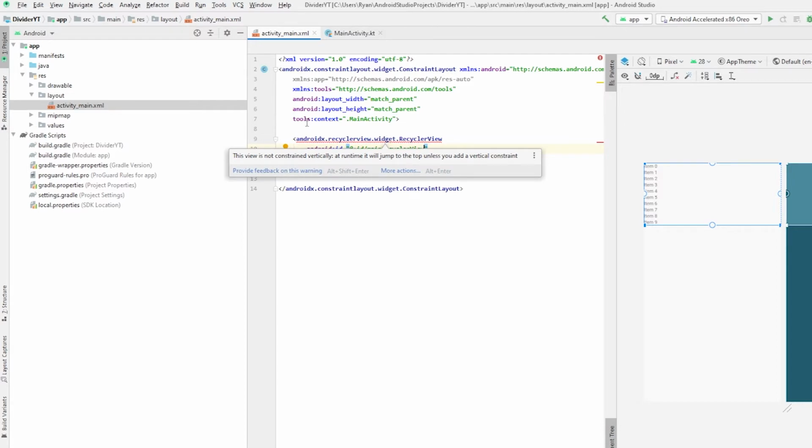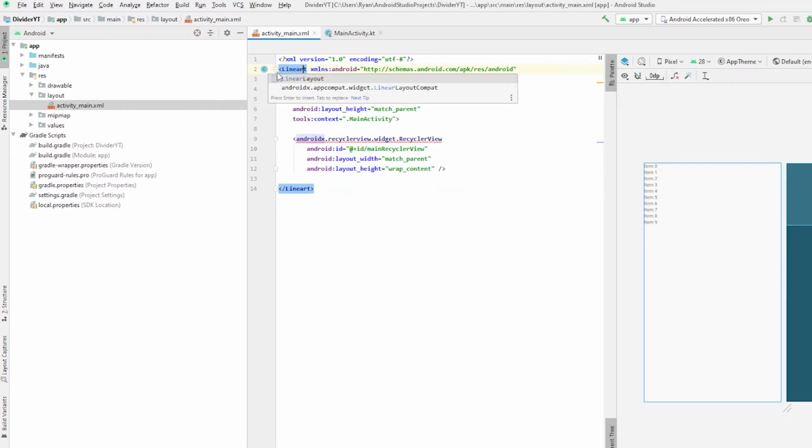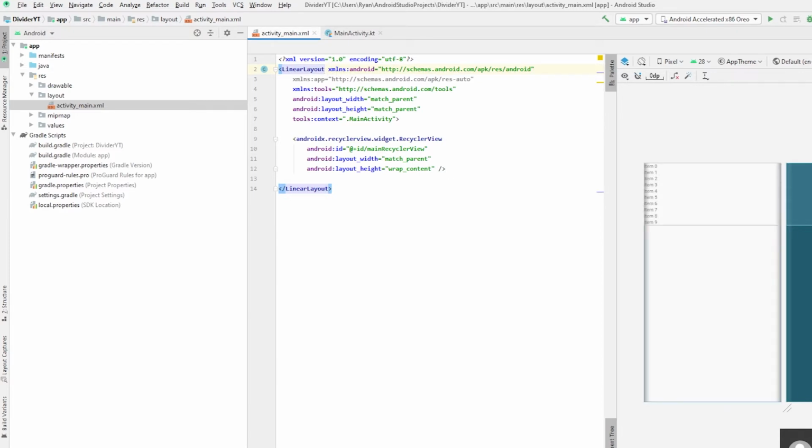View is not constrained at the top. We're just going to take this constraint layout and quite simply change it to a linear layout, because for our purposes today, that's just going to be the easiest way to go. Okay, so that's just going to be the easiest way to go in terms of just making sure that this is a nice and simple layout for us today.